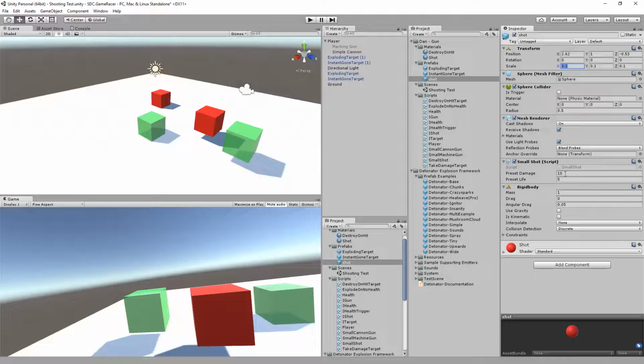But in this case, all we're doing is adding a small shot script. The only things this one knows is that it has damage and life. So damage is how much damage it's going to do on impact. The green ones don't care. Anything hits it, they blow up. The red ones care. They have 100 hit points. The shots by default do 10 points of damage, so 10 shots and the red ones blow up. Alright.